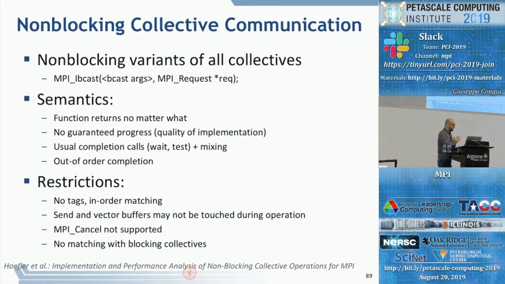The send vector that you pass to the collective operation cannot be touched during the operation because it's in use. Unlike for point-to-point communication, there is no MPI cancel support for non-blocking collective operations. The reason is that the semantics of MPI cancel in the case of non-blocking collective communication are not well defined, and so it's basically not supported.